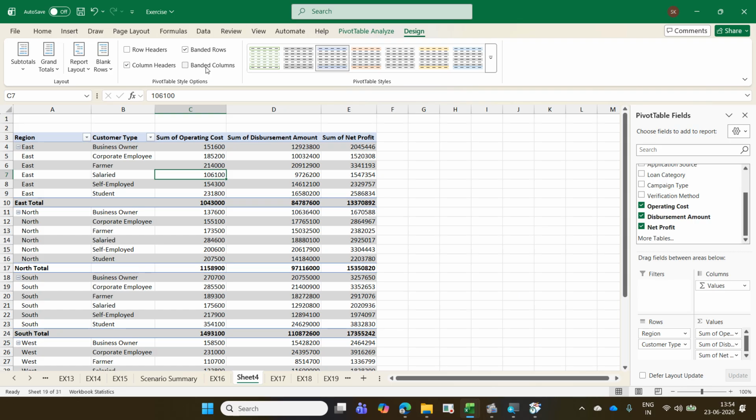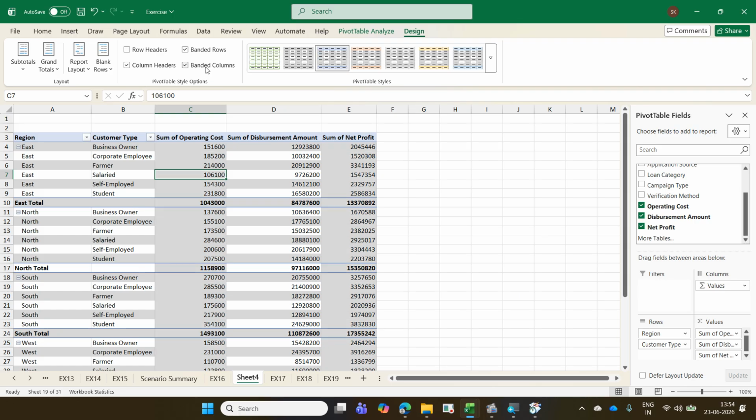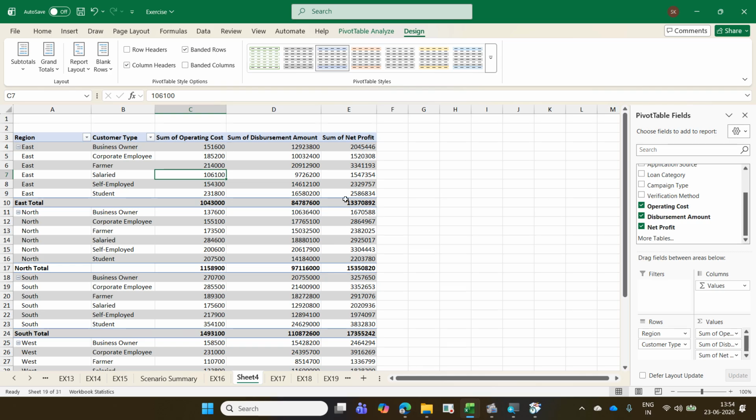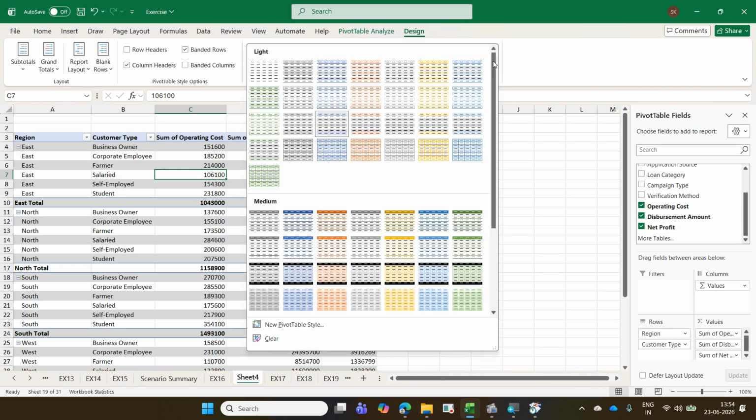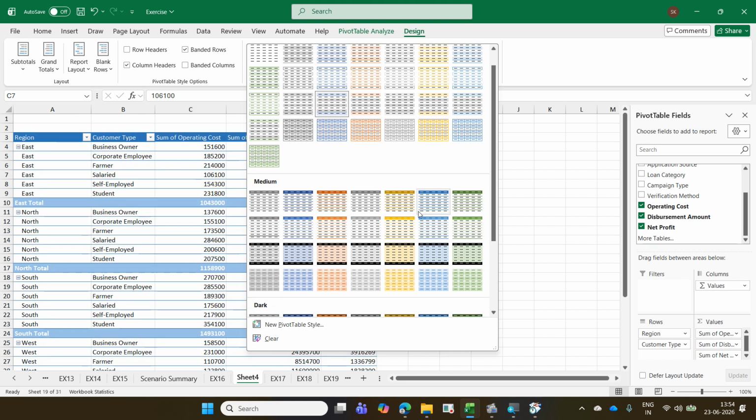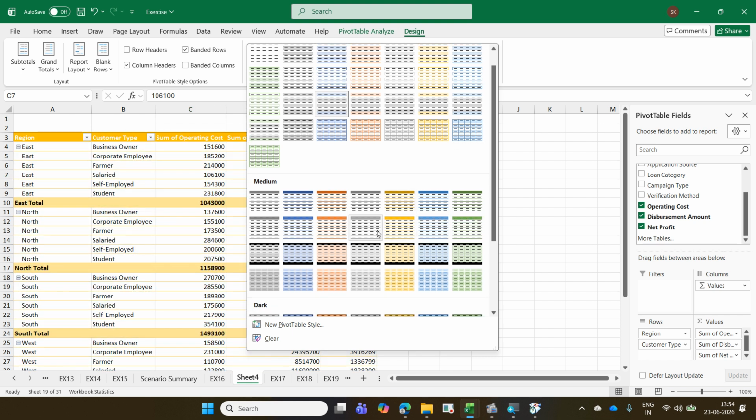Banded is better. I prefer banded rows, but I don't prefer banded columns. Alternate rows are banded. And I want better colors and formatting. So go to pivot table styles and select some different types of styles and colors. Whichever styles and colors you want, you can select.